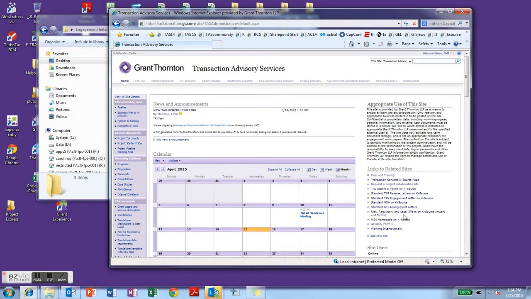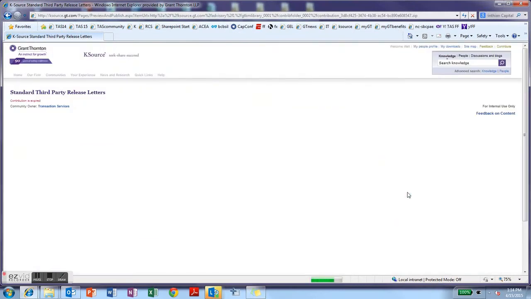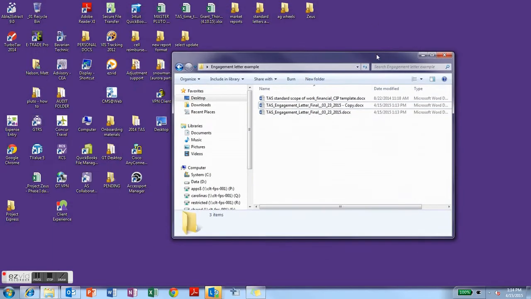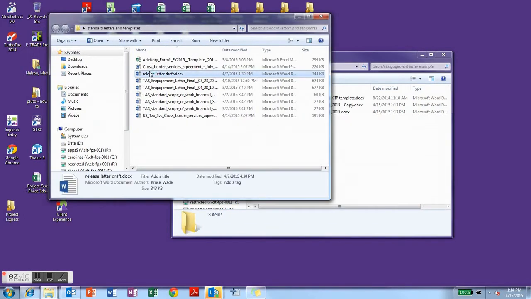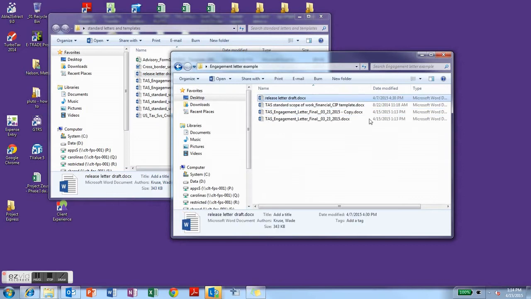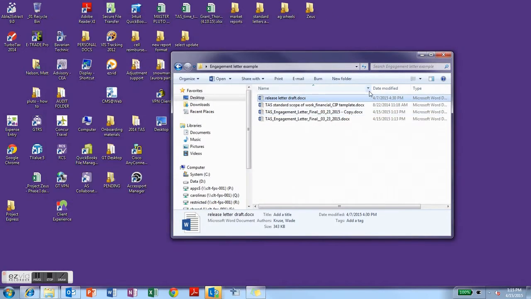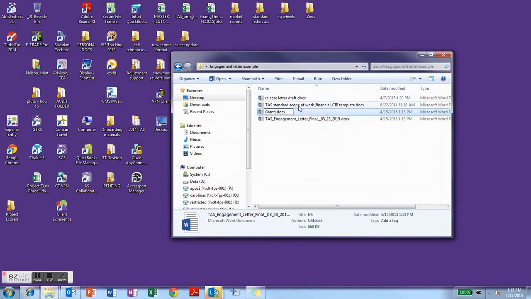The next thing you need to have in there is Appendix B, that is the release letter. It is used for releasing our report to third parties. To access this, you're supposed to be able to go to the TAS SharePoint page, but the link is no longer available. So you have to pull a draft from another engagement that you've worked on, or if you're new, ask somebody around your office to give you the draft engagement letter.